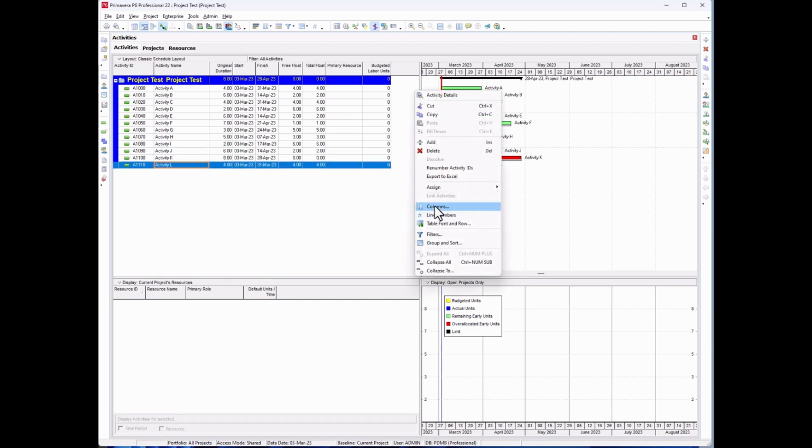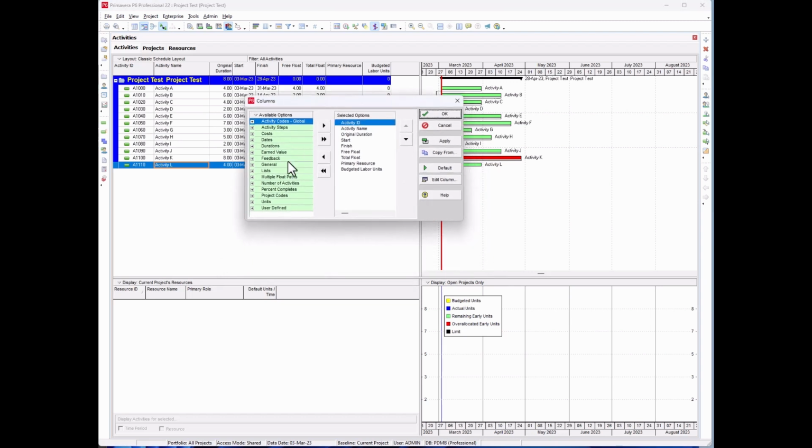Now I want to check if I've linked all the activities correctly. So go to your list, predecessor, successor.